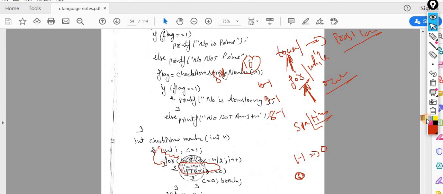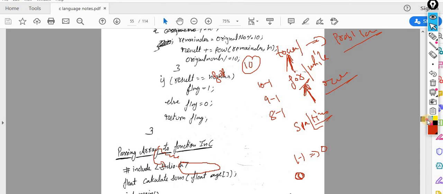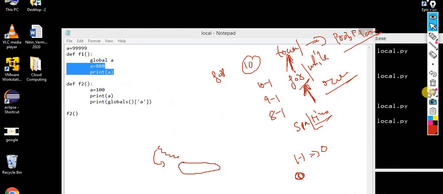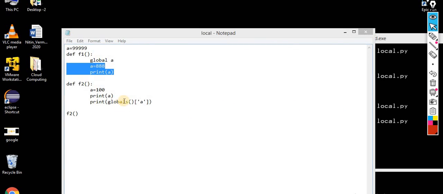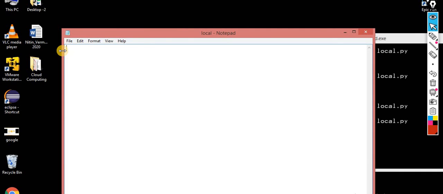I think, okay, Armstrong, I don't know exactly. So don't worry about it. You don't need to bother if you don't understand this concept. If you are coming from a non-technical background, it's very difficult to understand this concept in the first attempt. So don't worry, just understand this thing.